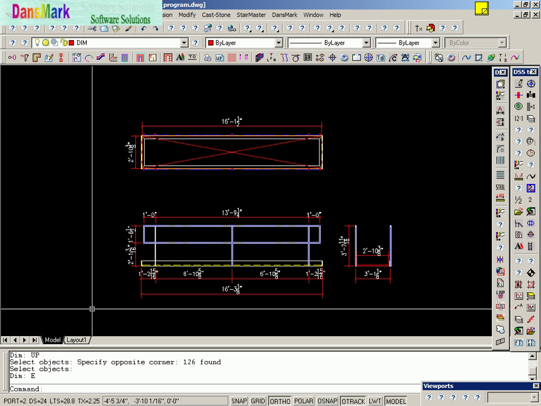We can change the code to adjust the dim scale as needed. In other words, for whatever application that you're in, the dim scale can always be whatever it is you need for the particular drawing that you're working on.